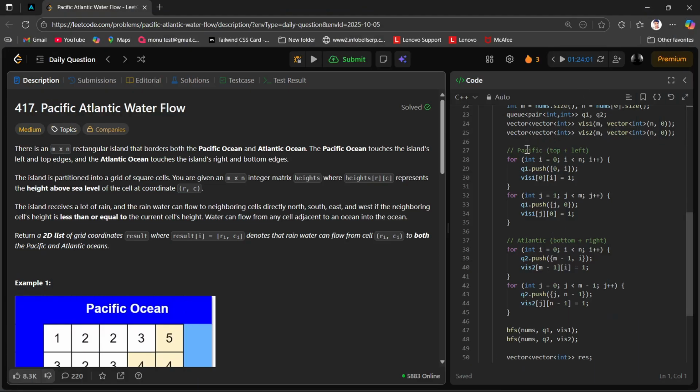Hello guys. Today's problem is 417, Pacific Atlantic Water Flow. What the problem says is, we are given an m cross n rectangular island. Okay, it borders both the Pacific Ocean and the Atlantic Ocean.